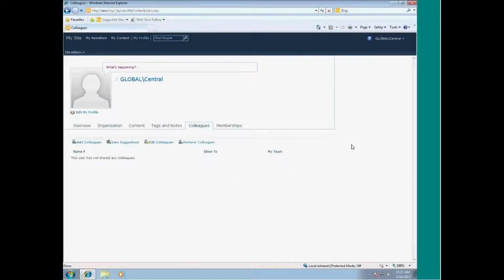Under My Colleagues, I can keep track of different people within my organization, and I can always see what those people are doing. So as an example, if somebody goes and updates a photo or updates some information, then I can have that information appear on this page so that I can have a quick note as to what's going on. So a couple of things. First of all, let's say I want to add a colleague.